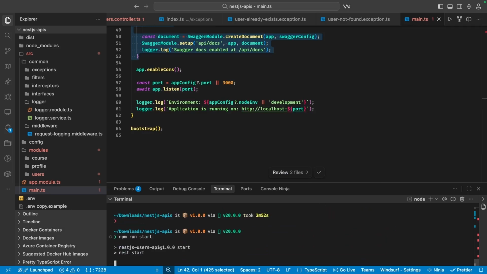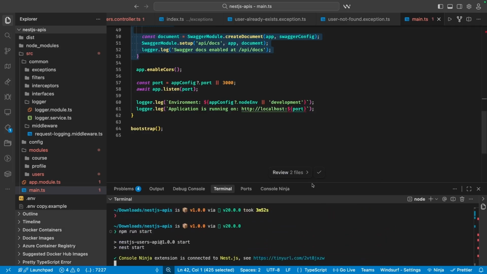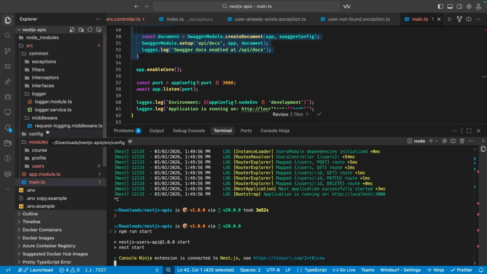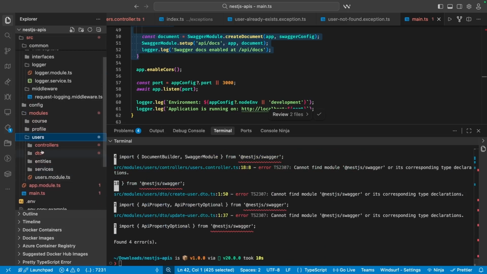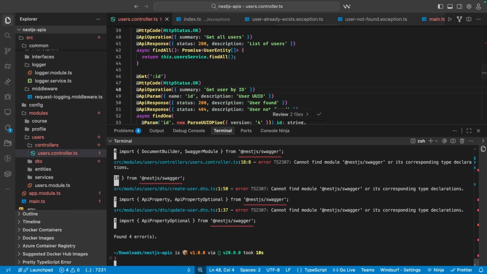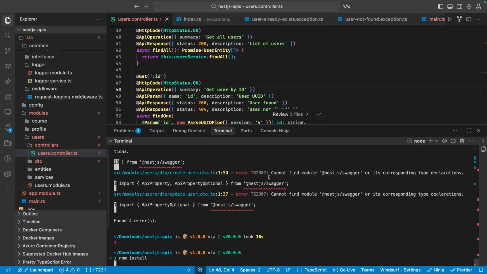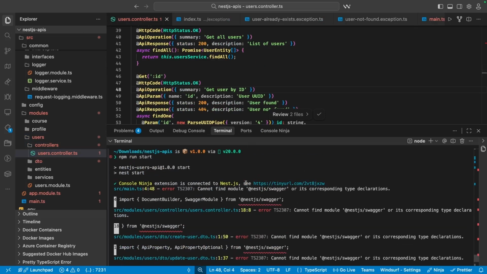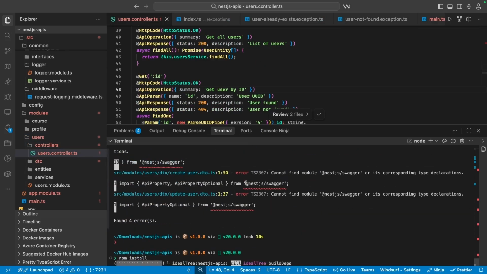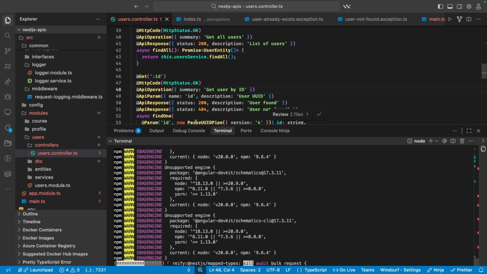npm run start. So this is how I'm reviewing things also. Here I have class validator based validation. If we take a look at the user controller, I need to do npm install because I added Swagger. And for Swagger, I think I need one more module, Swagger UI Express or something. It will complain and then we need to install.